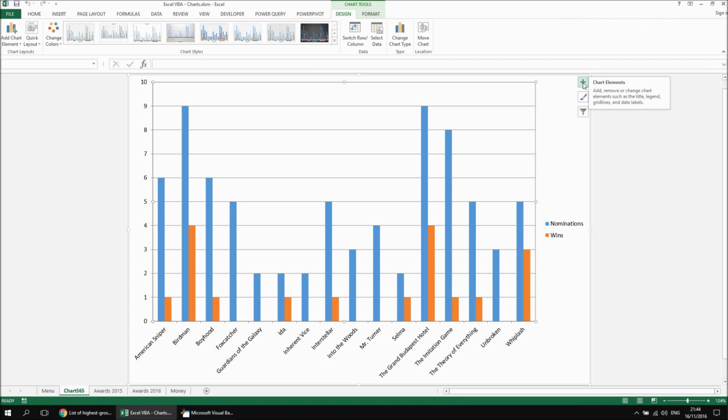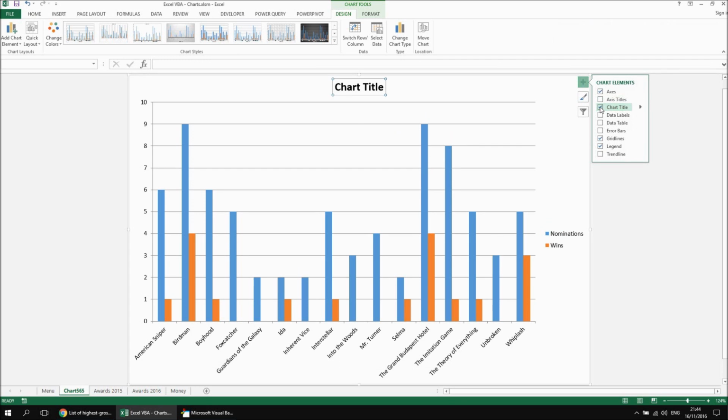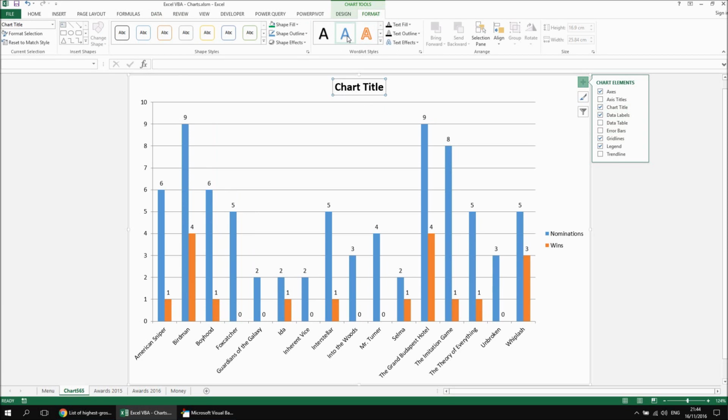So if I go to this little plus symbol at the top right hand corner, I can choose to put on the chart title, for instance, and then I could maybe format that. I could put on some data labels as well. Let's put on some data labels. I could do a bit of formatting, so I'm going to change the format of the chart title so it's got some horrific word art type style.